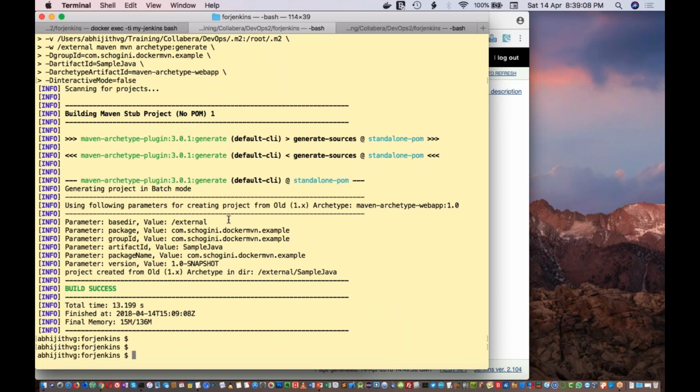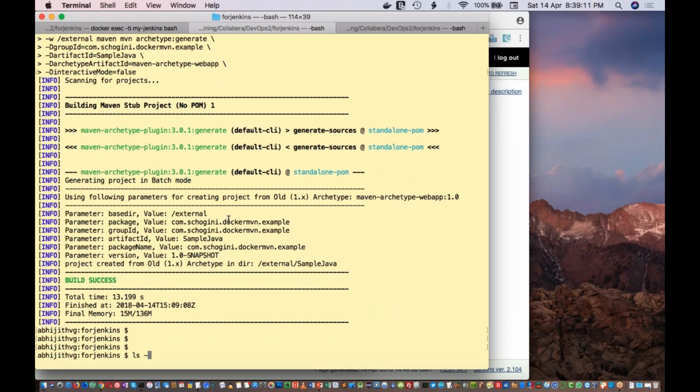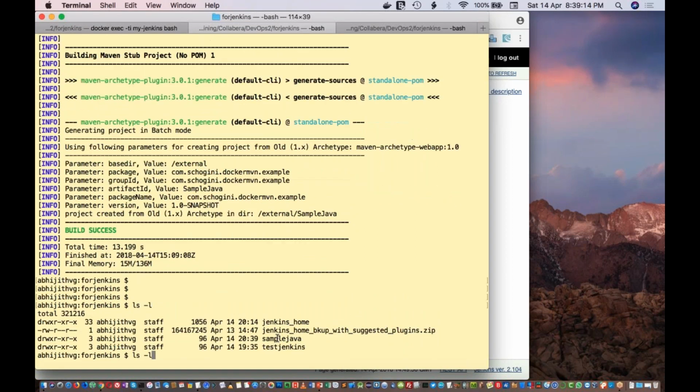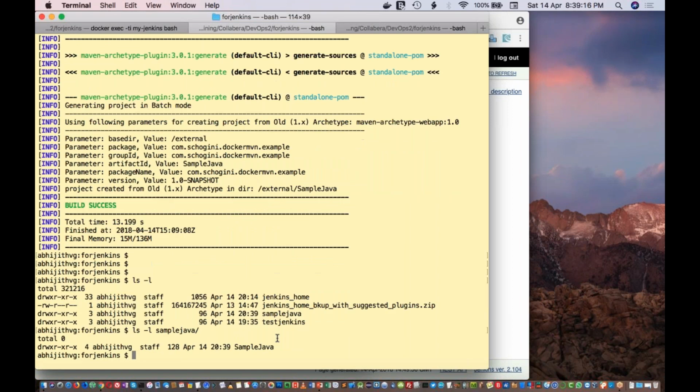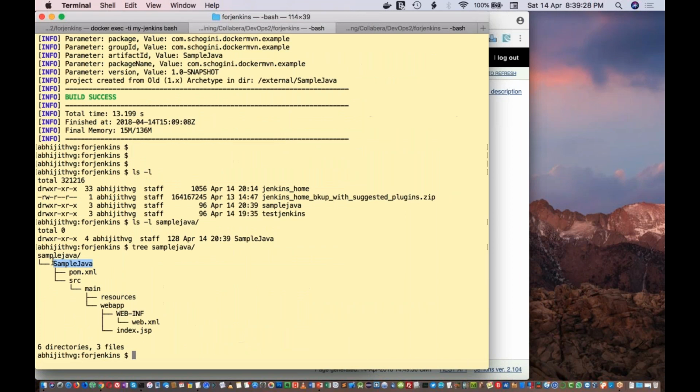Now if you do ls -l, you can see that the sample Java folder is there, and inside sample Java you can see our new project, which is sample Java. If I do tree sample Java, you can see the project that is created by Maven, and this is the current folder structure.